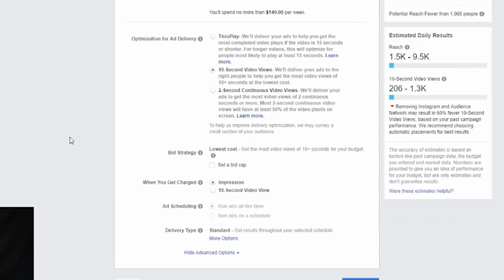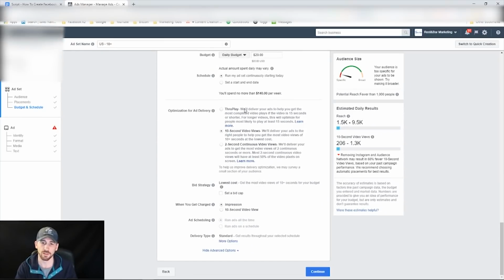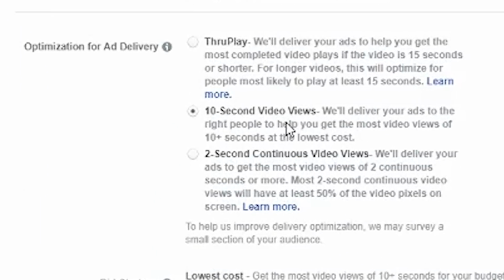The next thing is going to be your optimization for ad delivery. Like I mentioned, most of you are going to use the 10-second video views, which means that they will optimize the ad to get people who are going to watch 10 seconds or more of your video at the lowest cost, meaning they're going to try and find people who want to watch these videos at the lowest cost, but to complete that objective, they have to watch at least 10 seconds of that video. So you could do ThruPlay too.